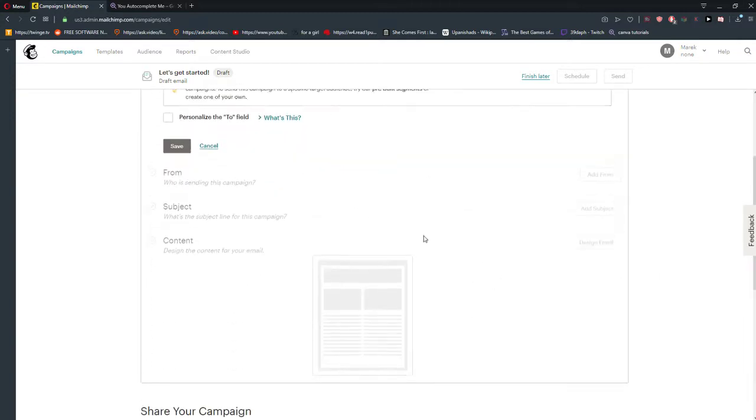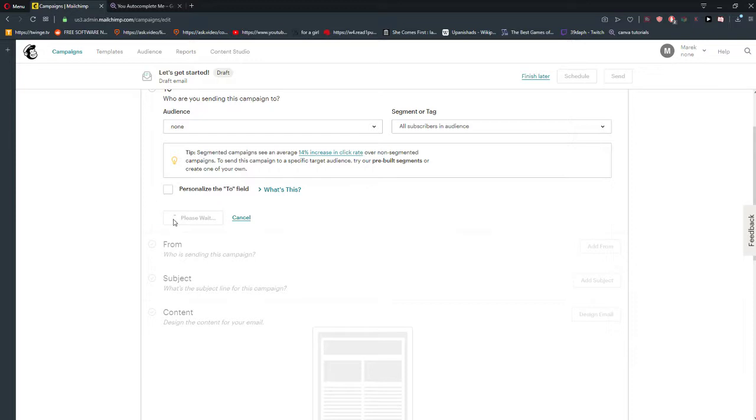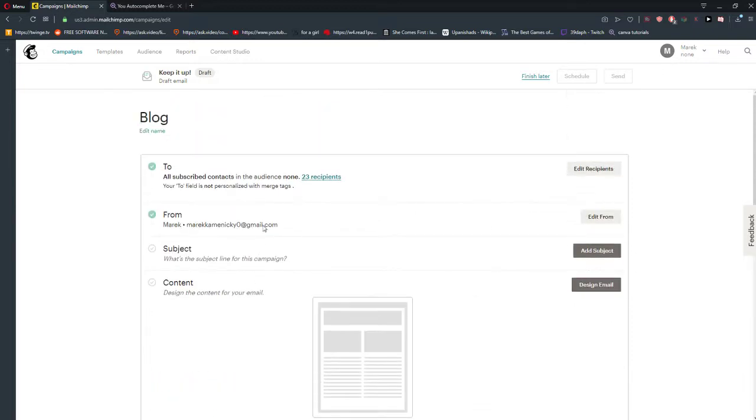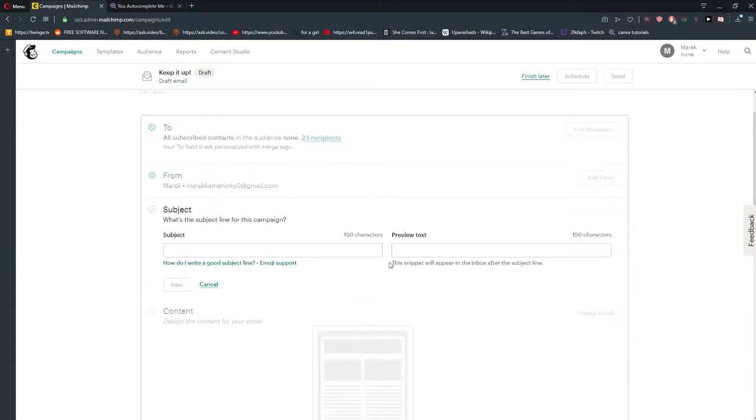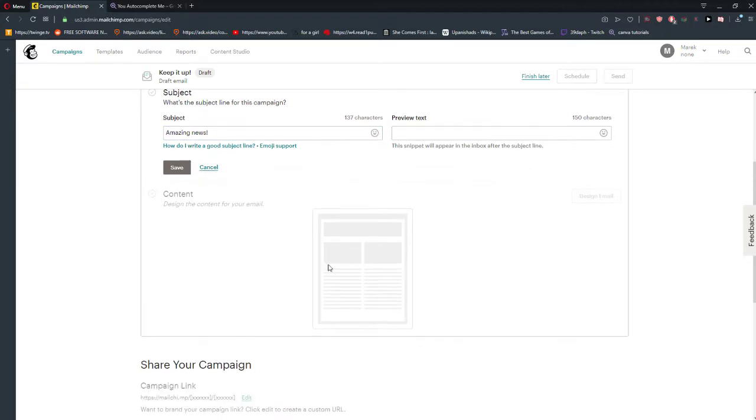Now, let's continue. Save. From Marcus, I'll write this email address, save. Subject, add subject, amazing news. You don't need to use preview text if you don't want to. Plenty of people are not using preview text in their emails because it's not necessary. And now what you want to do, save, and we will go on the last step. The most important one is the content.